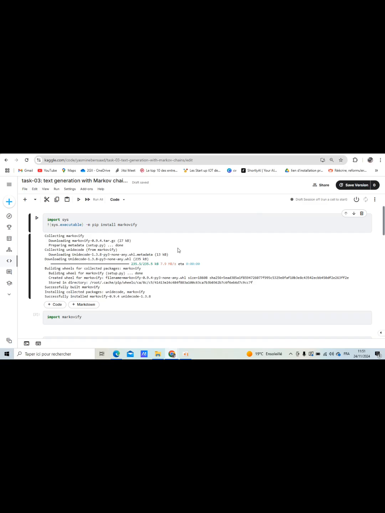Hello. Have you ever wondered how machines can generate text that feels almost human? Or how simple algorithms can create sentences, mimic conversations, or even write stories? It all begins with a fascinating concept called the Markov chain.